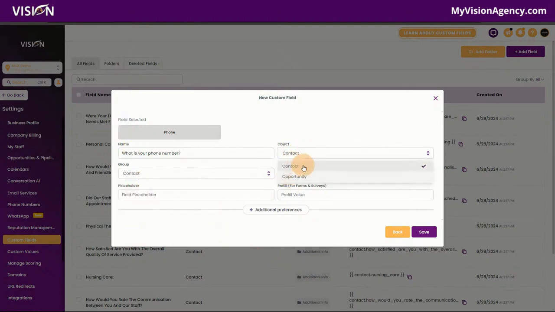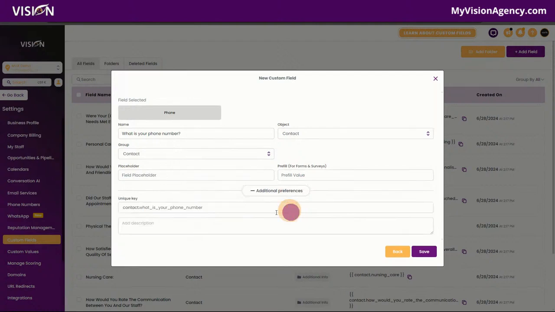I can also choose an objective. Is this a contact or an opportunity? I can also choose my placeholder. So what do I want this to say in the field? And then I can even pre-fill some values here.